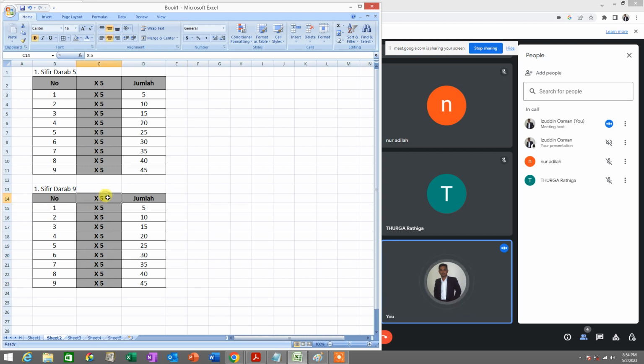So kat sini I tukar, I double klik, I tukar dia ke 9, darab 9. So I select semua kotak-kotak ni dan I tekan delete. Kat sini nanti I klik kotak ni, I Ctrl C, I select semua kotak ni, I Ctrl V. Lepas tekan escape. So formula yang ada dekat tepi ni I select dulu, I delete, so I reconstruct balik formula tu.